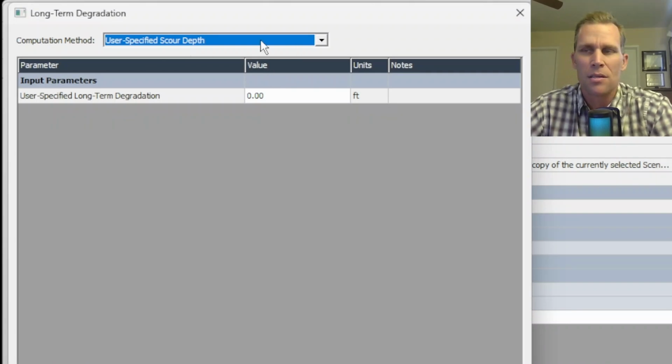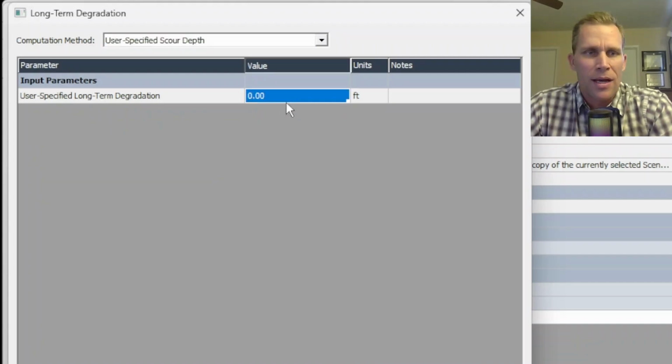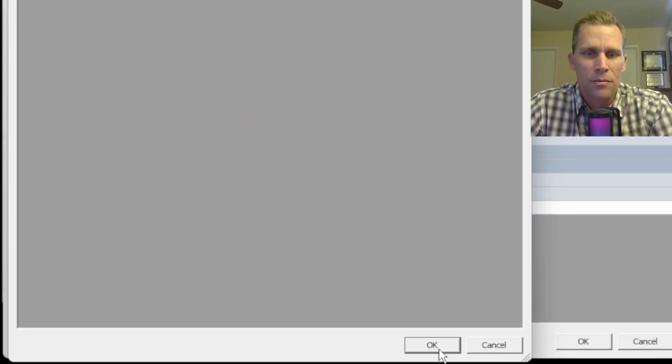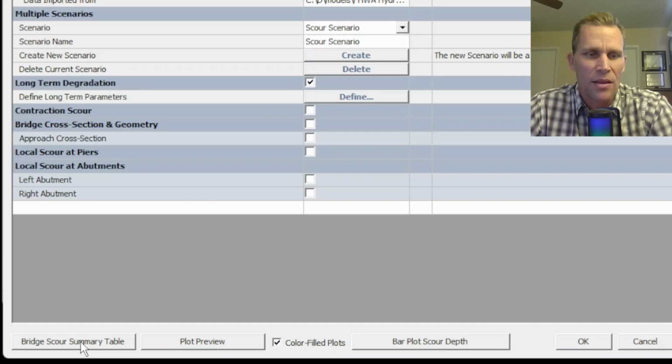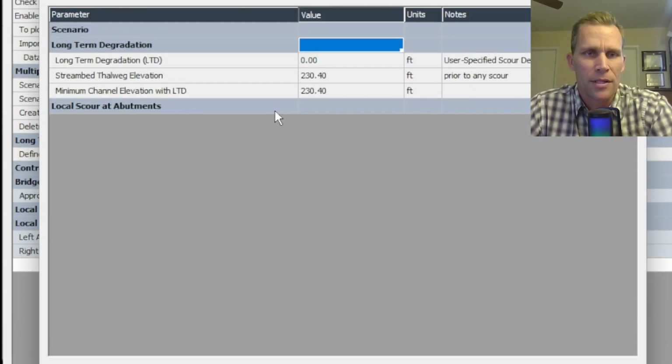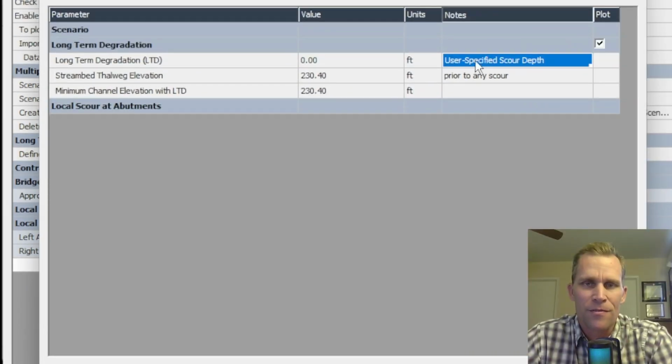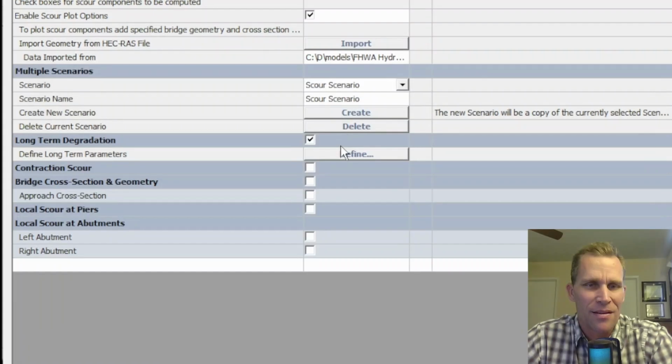Okay. There's also user specified scour depth. This method is not discussed in the user's manual because it's simply a way to keep track of that scour depth if you happen to calculate it external to the hydraulic toolbox and you just wanted that number in here for your records. So if you click OK and then click on the Bridge Scour Summary table, it shows the user specified scour depth. Okay, let me change that back.